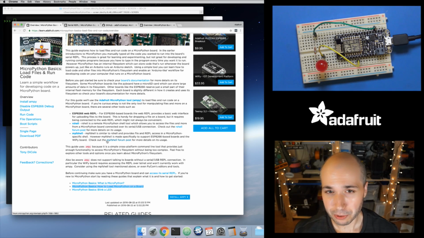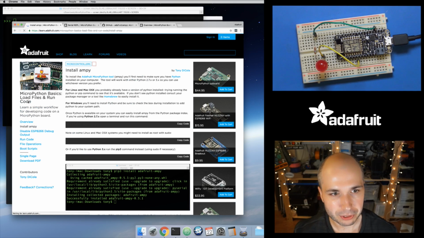And then I'll show you also that you can use ampy to save a file in a certain spot so that it's run whenever the board boots up. So we'll just dive in and start going through the steps here to use this tool.